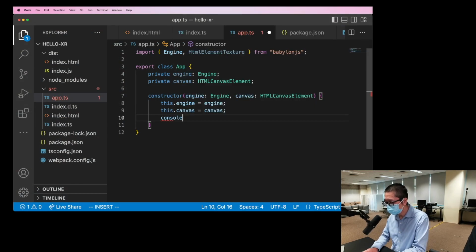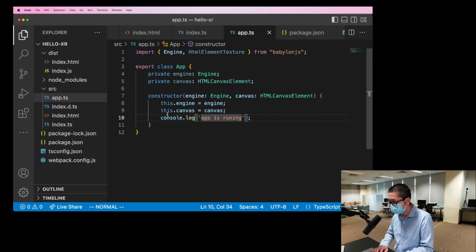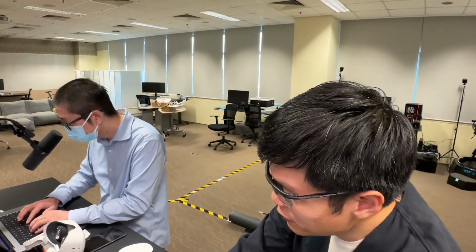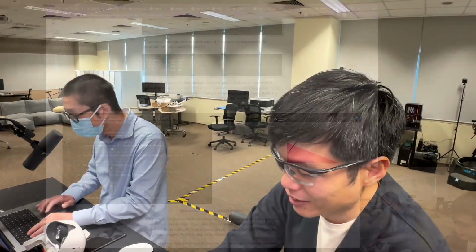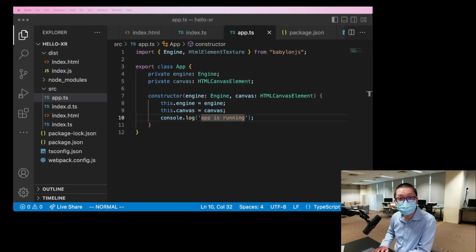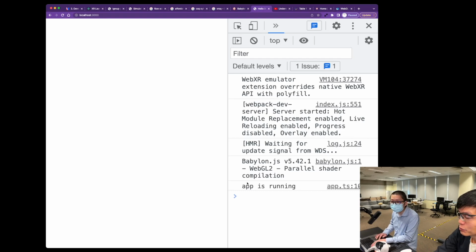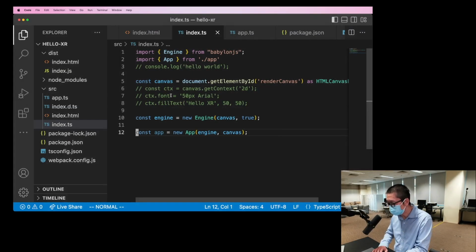To confirm that's working, we just use "app is running" to see if it's really importing the app and initializing the app. Spelling error, but it doesn't matter for our purpose. Let's get back to the notes here. It's called Hello XR, I think we should drag it to the end. See, app is running. Very cool. So we just used our own module and created the app.